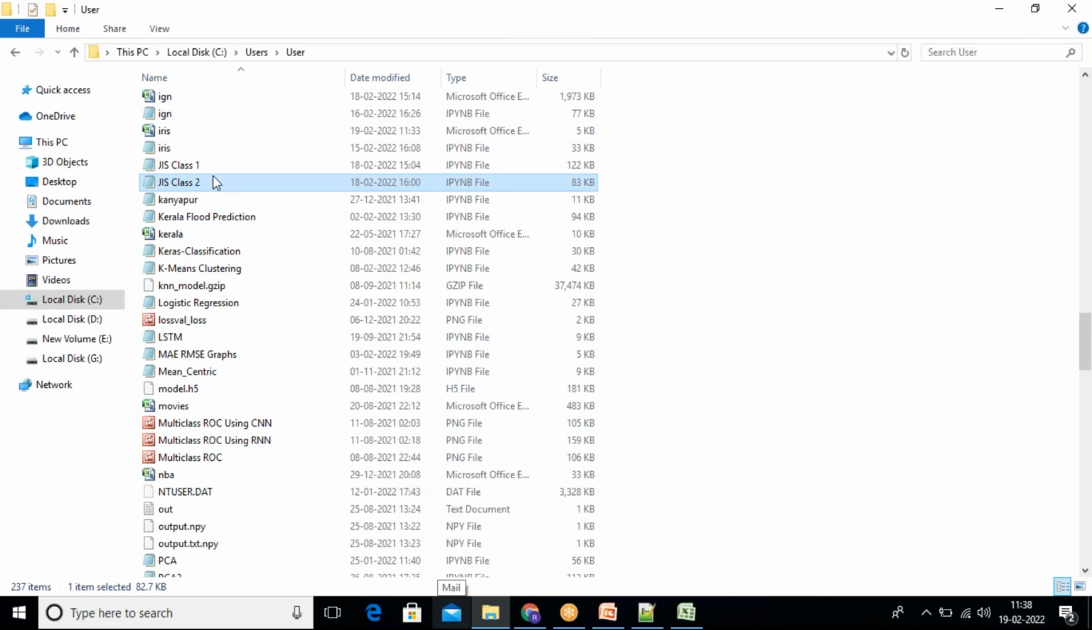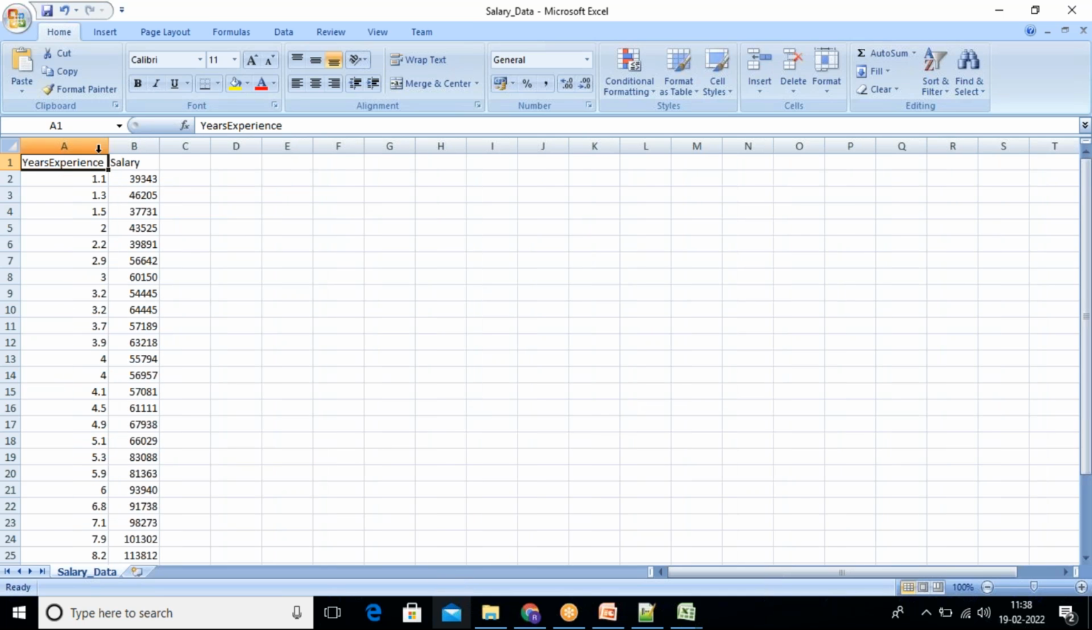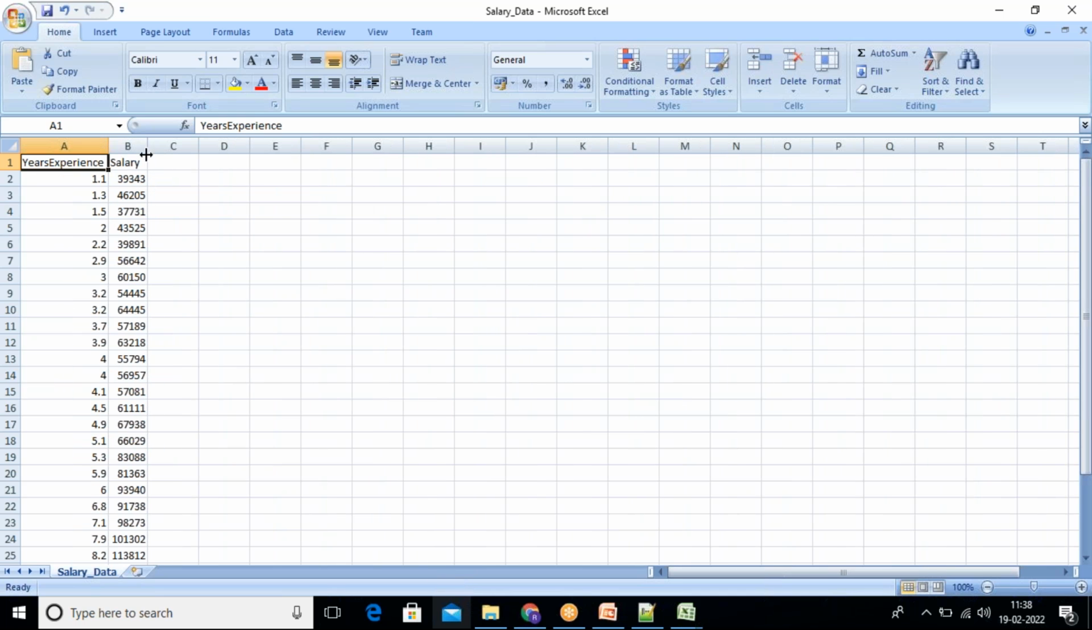Now I will open one more data set. Salary data set. This is another data set. Now you tell me, is this a supervised or unsupervised data set? Supervised. Now can we say that our feature is year of experience? Year of experience is basically the feature, meaning the input, and the salary column is the output or the target column.